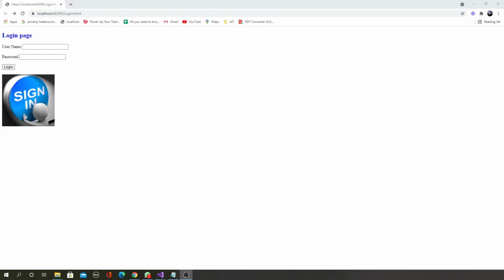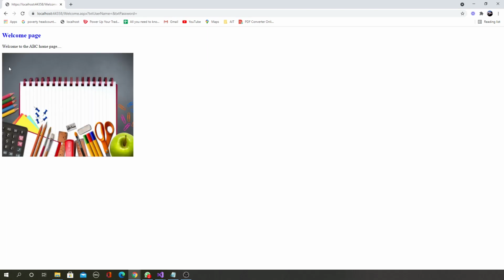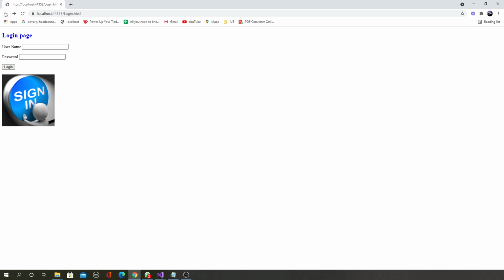Now you have created the basic user interface. The only thing is, the validations are not yet done. For example, you can just click the login button without any username and password, and it still goes. So that is our next step. Those validation steps we'll be doing in the next lecture.